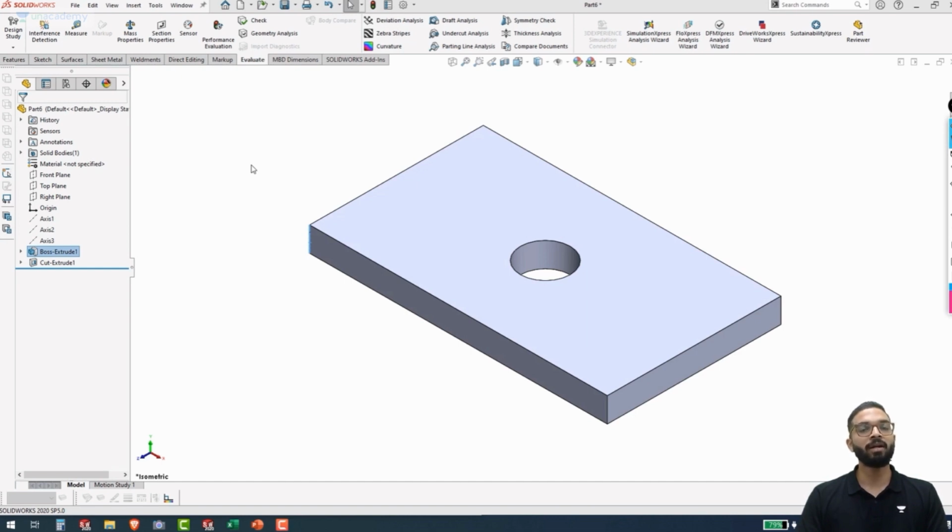creating a template for your drawings is a different case. That would be taught to you in the drafting module. You need not worry about it now. I hope you've got a good understanding of how we would be creating 3D models in SolidWorks.